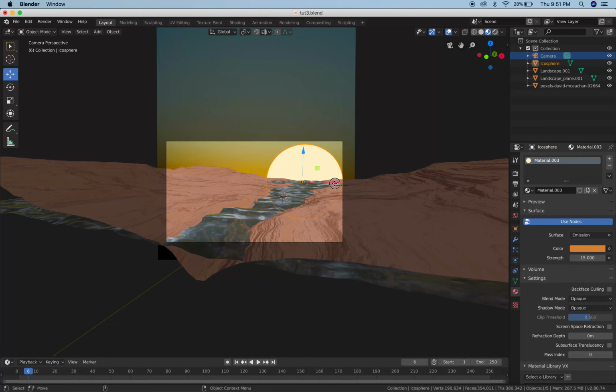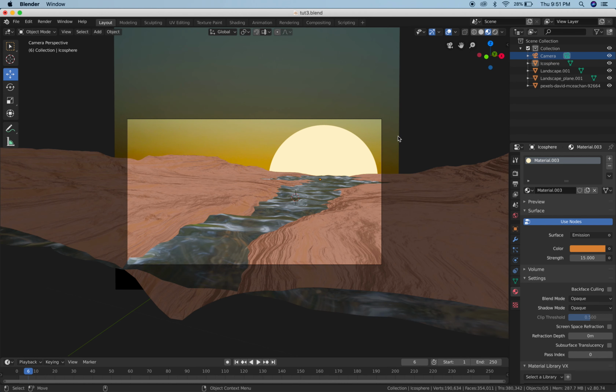Oh, that looks a bit better. Maybe I can move it back a bit and then down. Okay. So there, we have all of our textures and materials added. So now we're going to go ahead and add in our HDRI environment.